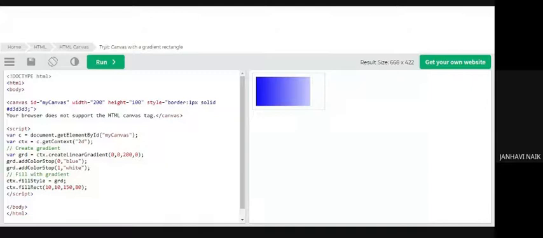Instead of white, if I say black. So this is creating gradient rectangles. So yes, this is how we use your canvas element.